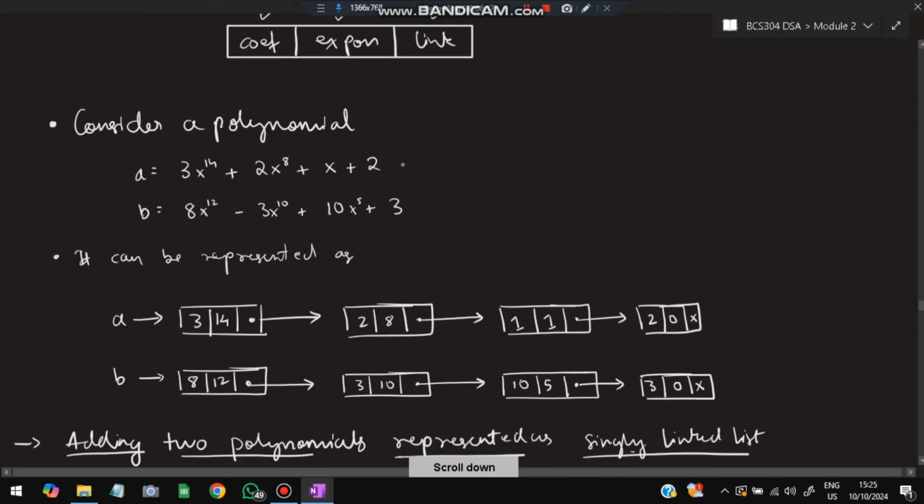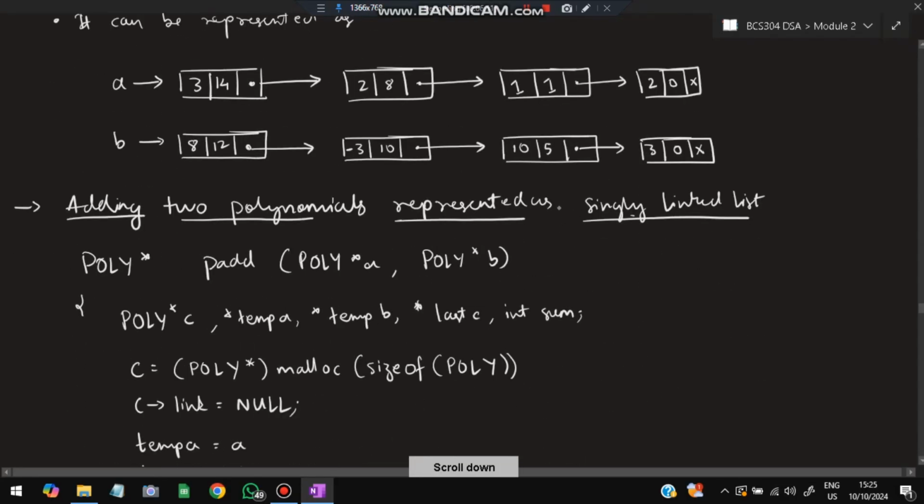Okay, so consider the polynomial a equals 3x power 14 plus 2x power 8 plus x plus 2, and b is equal to 8x power 12 minus 3x power 10 plus 10x power 5 plus 3. Okay, so here it is minus 3. Here it will be represented like this: 3 and 14. 3x power 14, the coefficient and the exponent, linked to the next one. 2, 8: 2x power 8. And this is what? 1x power 1, so 1, 1. And 2 is what? 2x power 0, right? That is 2 into 1. So 2, 0. Like that only, b is also represented. If you want to add the polynomials, let me explain what we actually need to do.